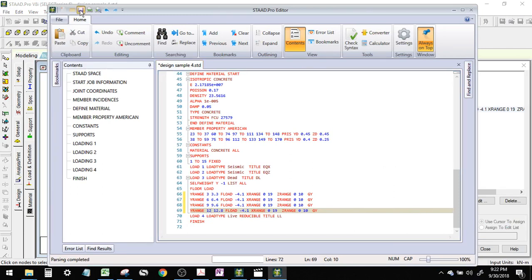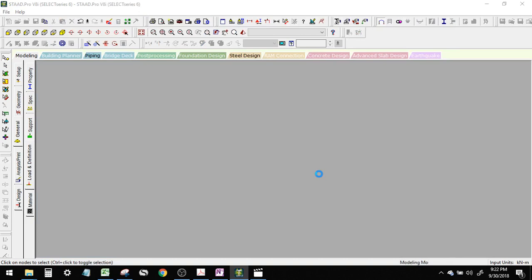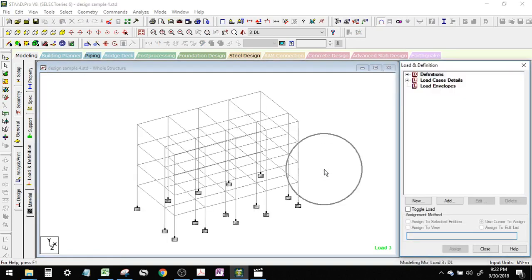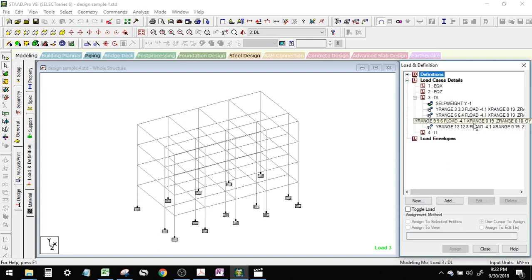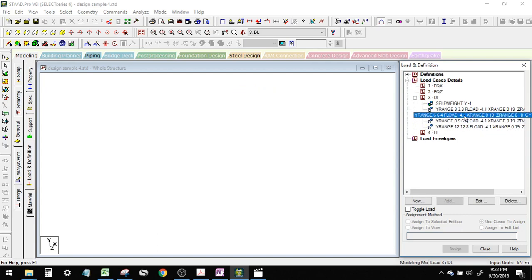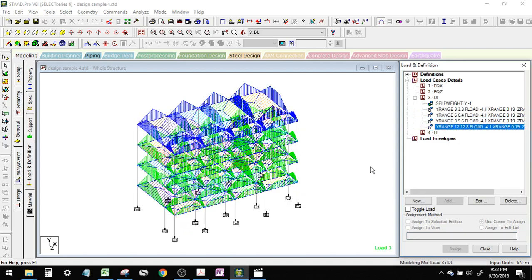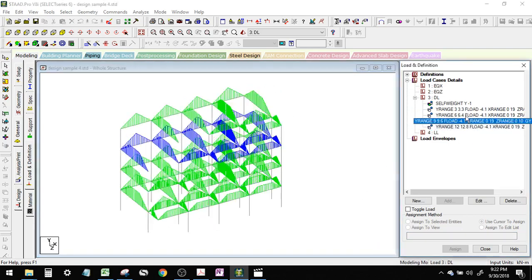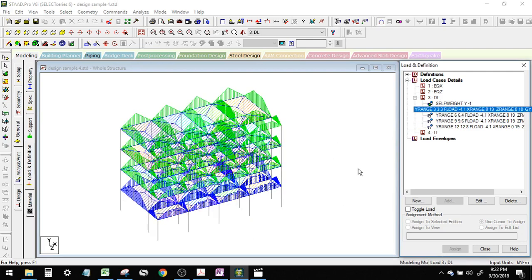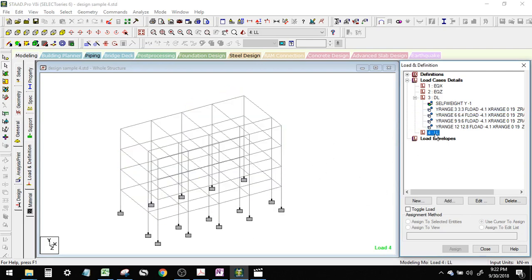Then save, then close. So very quick, we updated the dead load, and they're all correct. There's no mistake with respect to application of the load. Okay, how about live load?